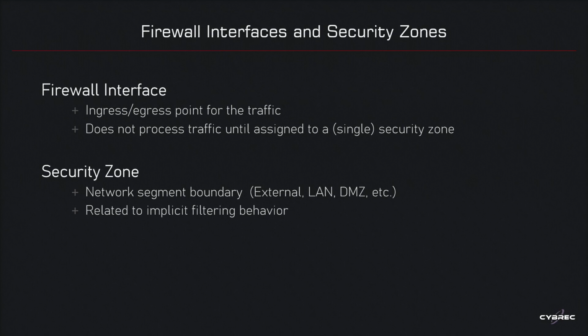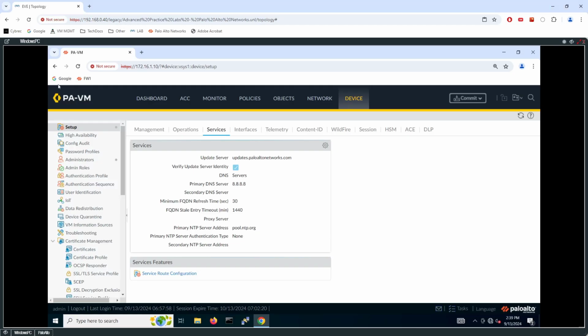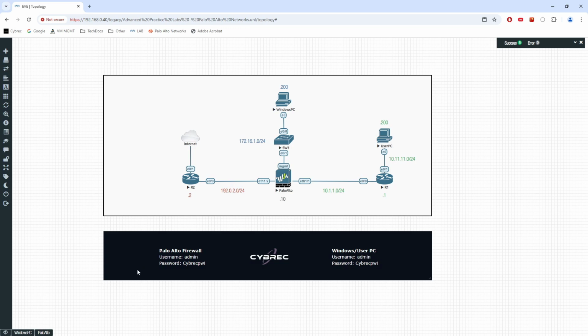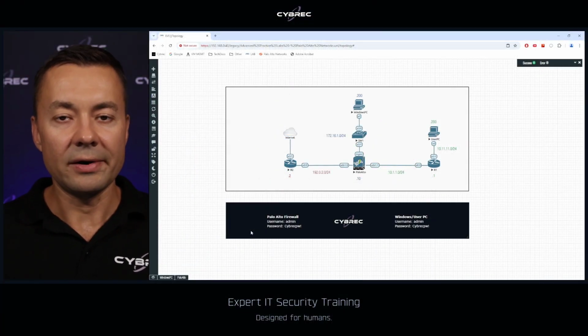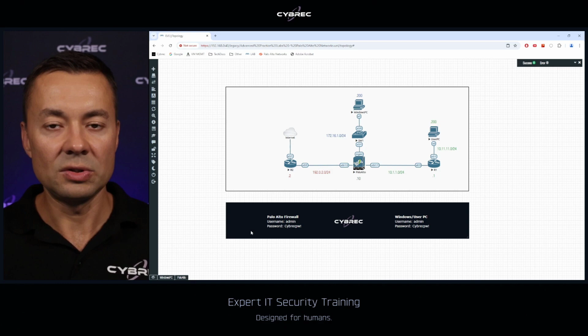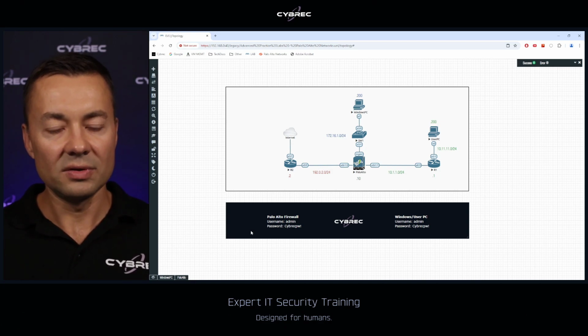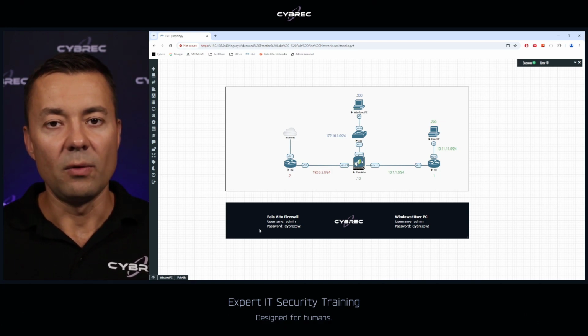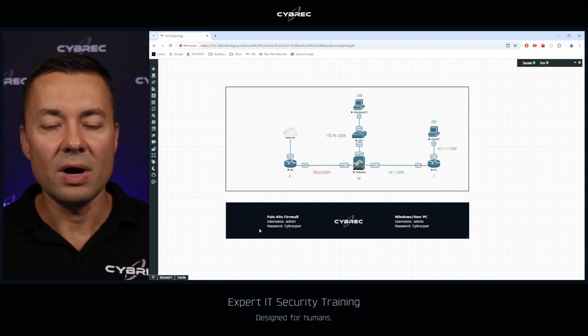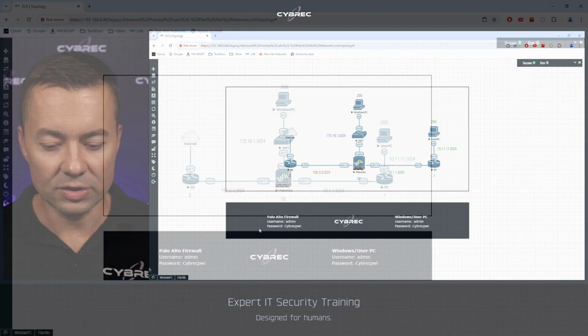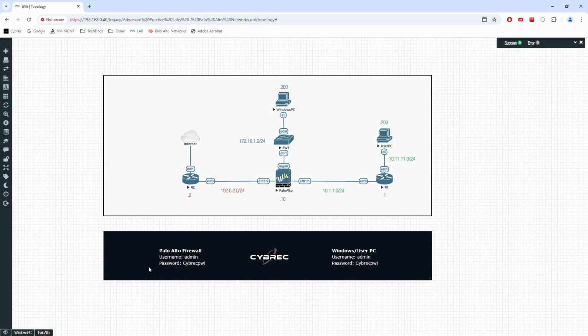Another important point about security zones is that they are related to the implicit firewall behavior. This is related to the default filtering logic of the firewall. As we will see later in this course, the firewall uses two implicit security policies, security rules, one for intrazone and one for interzone communication.